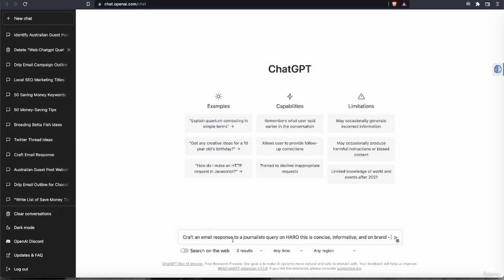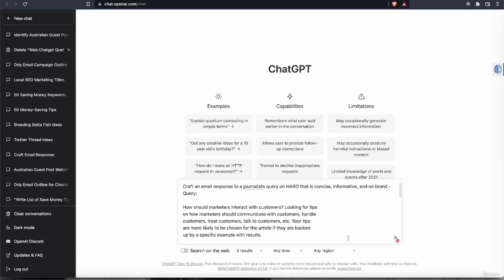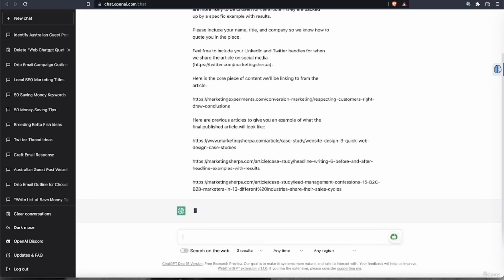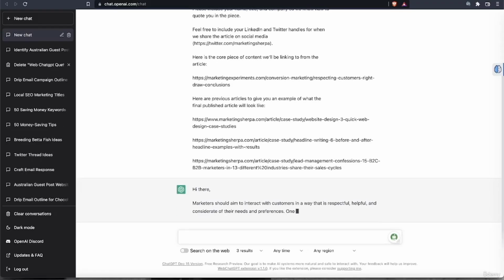I've already set it up, and I've put a prompt in: craft an email response to a journalist query on HARO that is concise, informative and on brand. And then I'm going to paste their query into the field here and hit return, and I'm going to see what kind of response it makes.